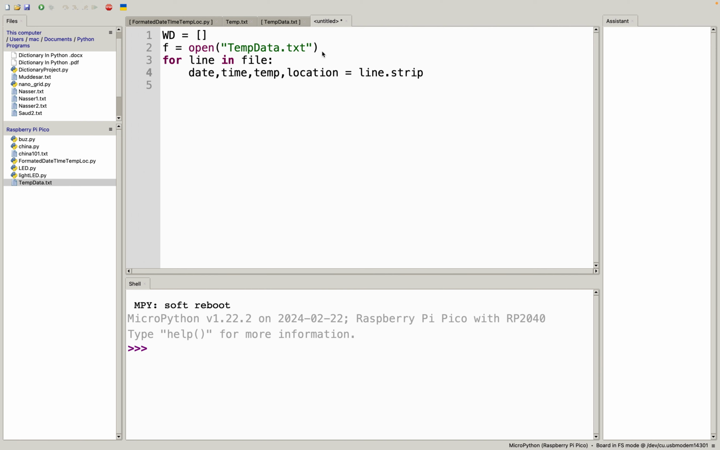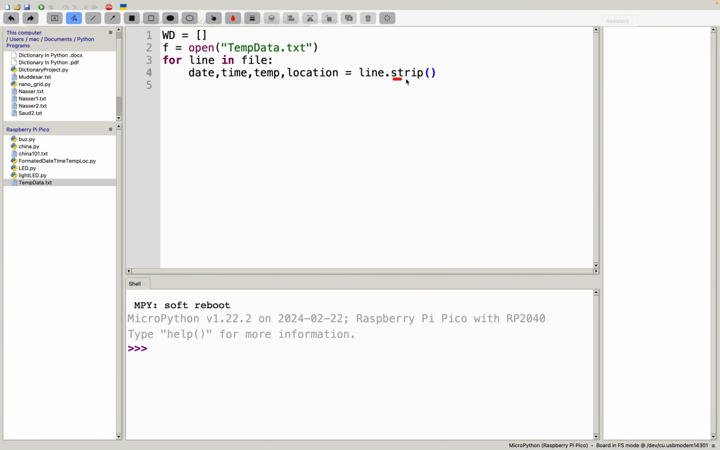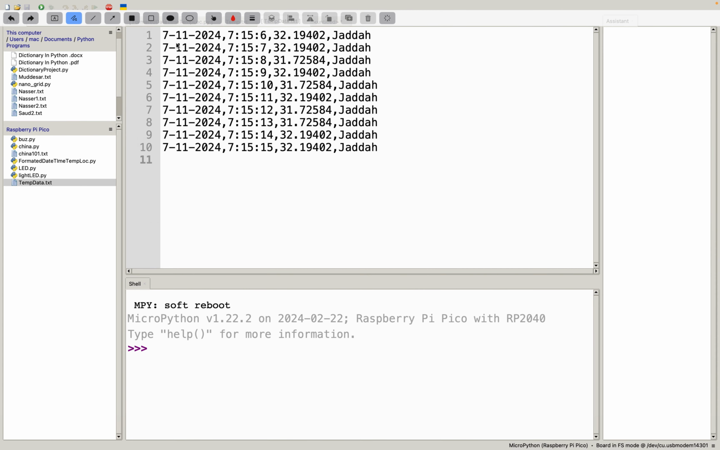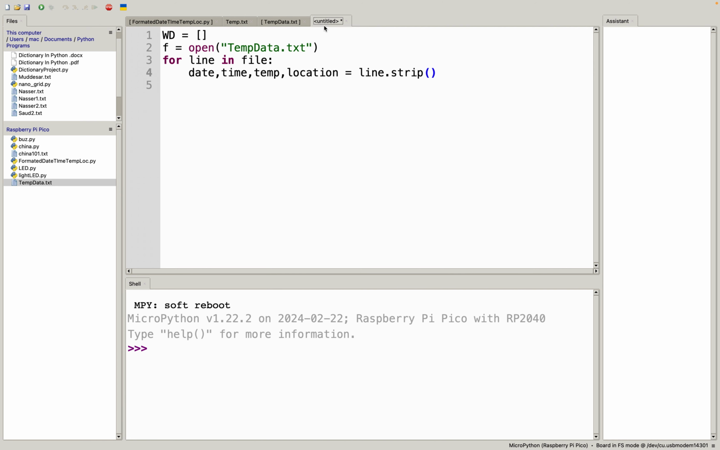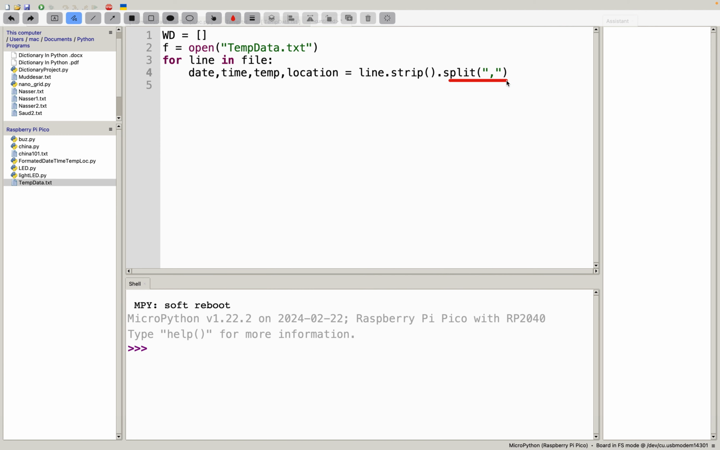First we say line dot strip. Why? Because line dot strip will remove any empty spaces around the line. For example, you're gonna pick up this line here. If there are any empty spaces on this side or that side, it's gonna strip it. So strip basically does just that. Then we're gonna say split, and here we say split with what? We say with comma. You see what we did here? We said split with comma.